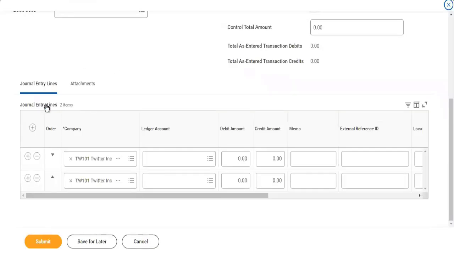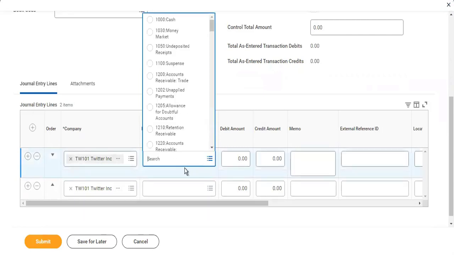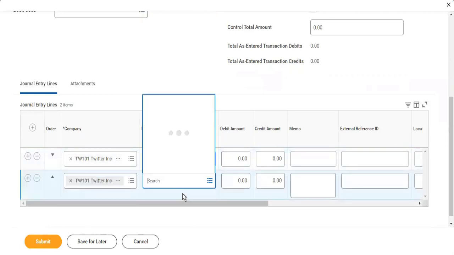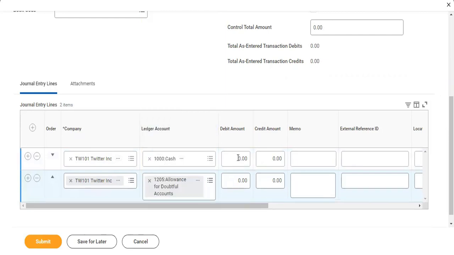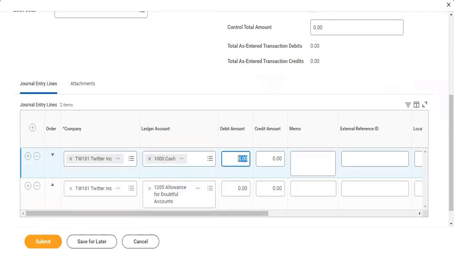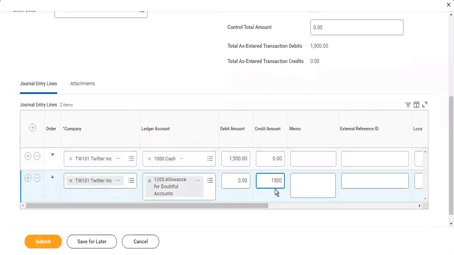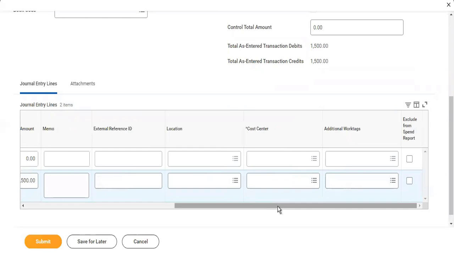By default, you get 2 lines here, one for debit, one for credit. But that's not the limitation. You can add more lines, as many lines as you want. So I'll just pick a few random ledger accounts here. Let's take cash. And let's take this amount. As a simple example, it has to be a balanced journal. If it is not balanced, it will not allow you.